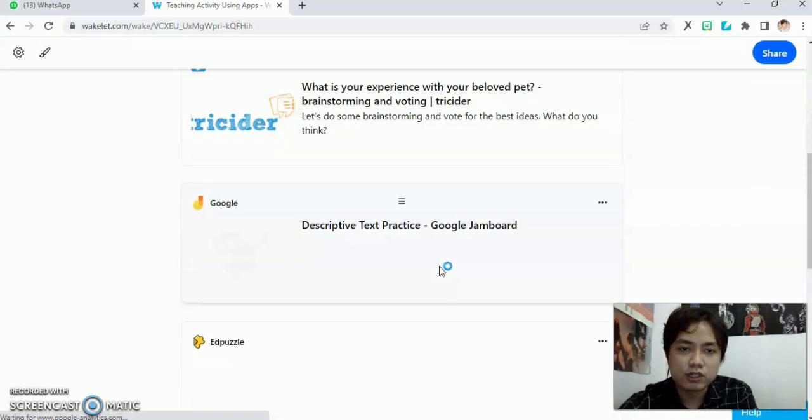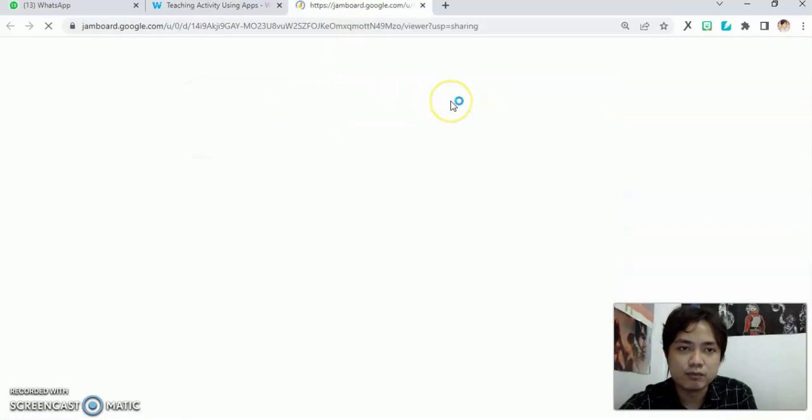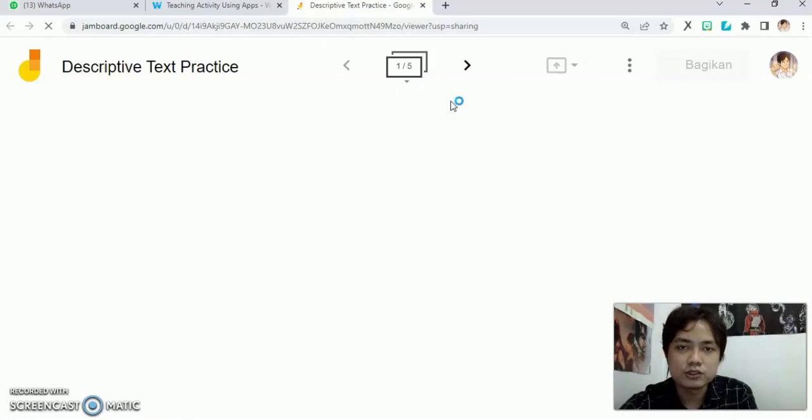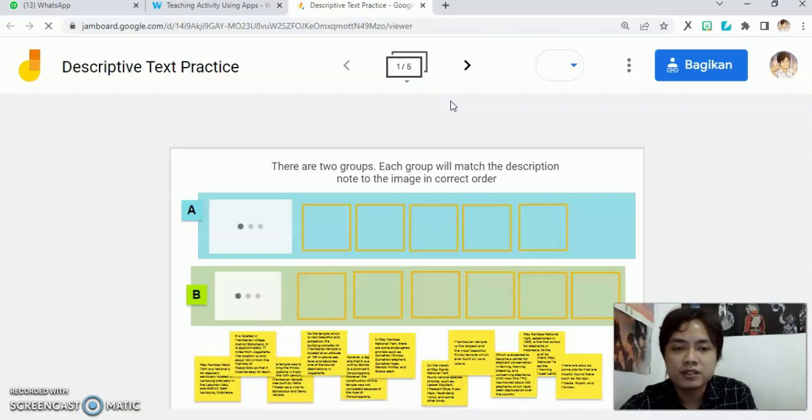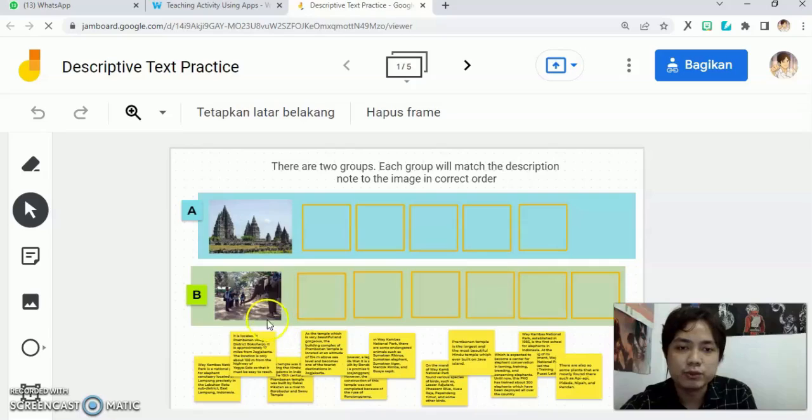And for the fourth one, we have descriptive text in Jamboard. It is also a collaborative activity, which is a matching game. We have pictures and descriptions that we will match. We will arrange them together to create a descriptive text. It's very useful for collaboration, to make students more active.